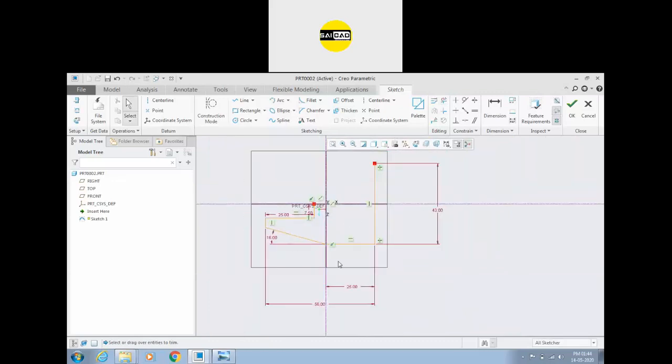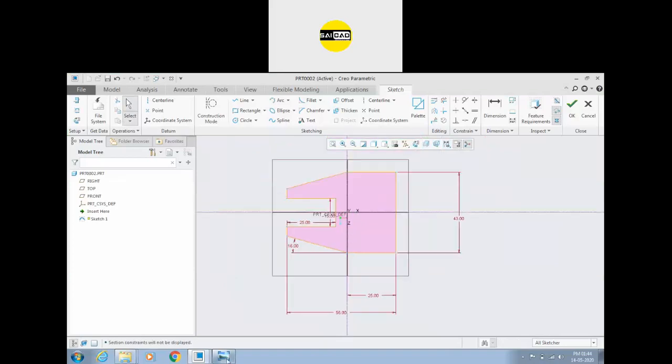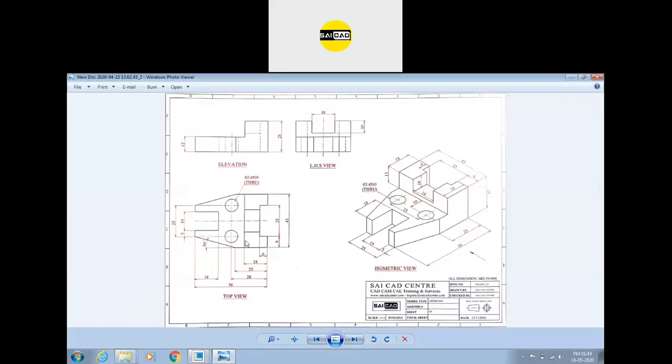Now we are going to mirror these objects. Select the mirror entity, select the mirror line, and the object is created. We don't want to see this relation, so go to the constraint display and turn that off. So this is the basic shape we needed. I'm going to create the base, so we don't need these edges, this line. We need only this shape.